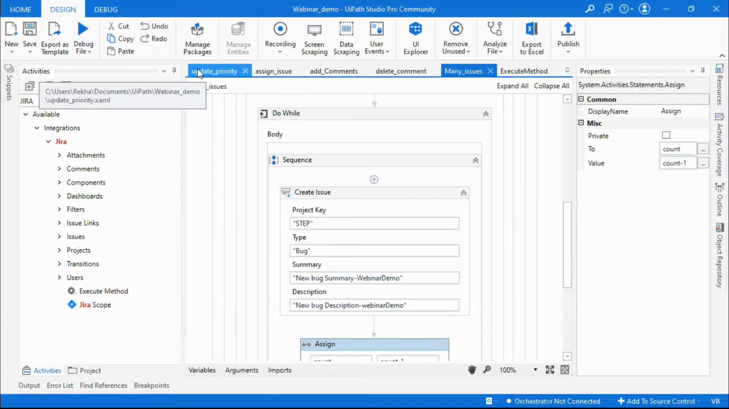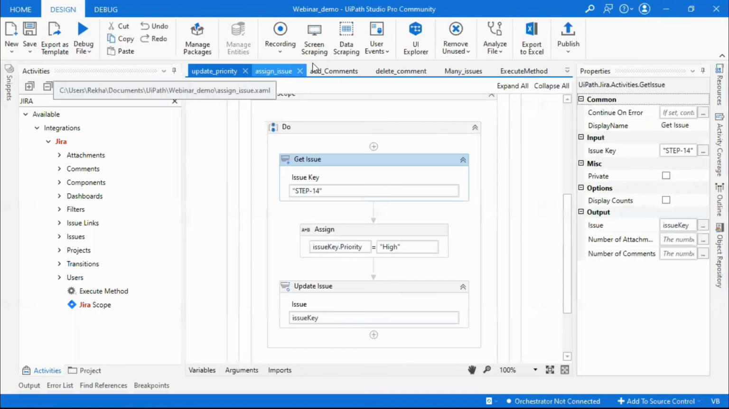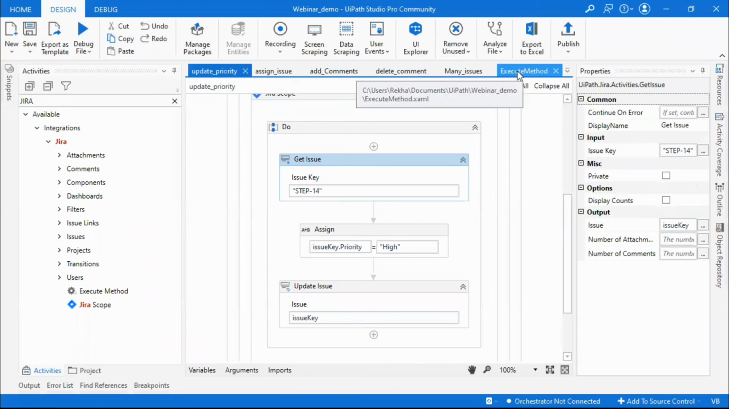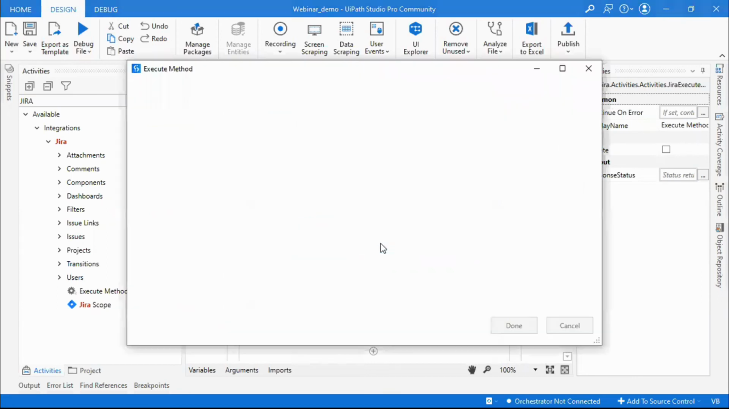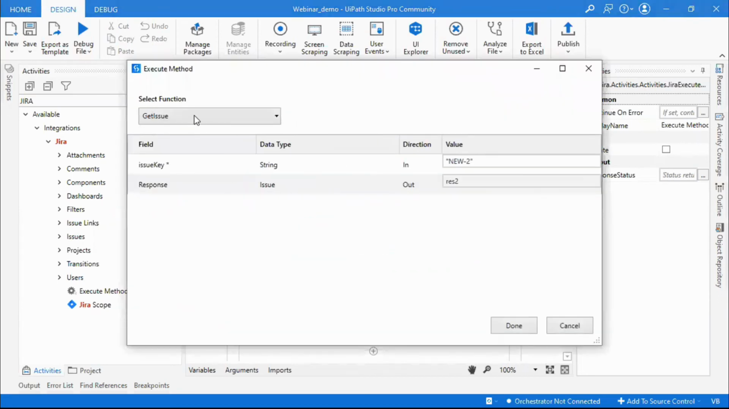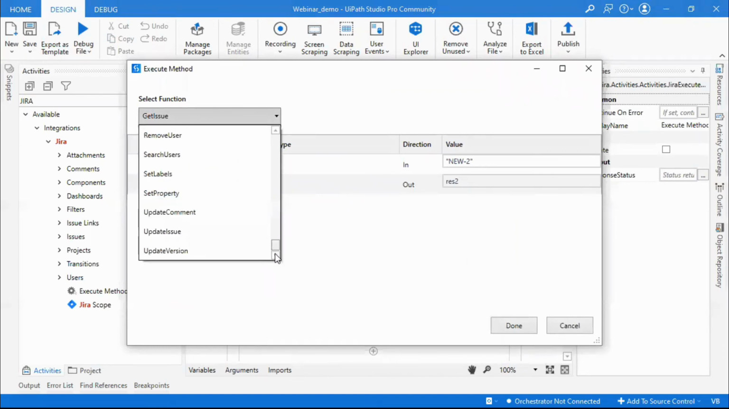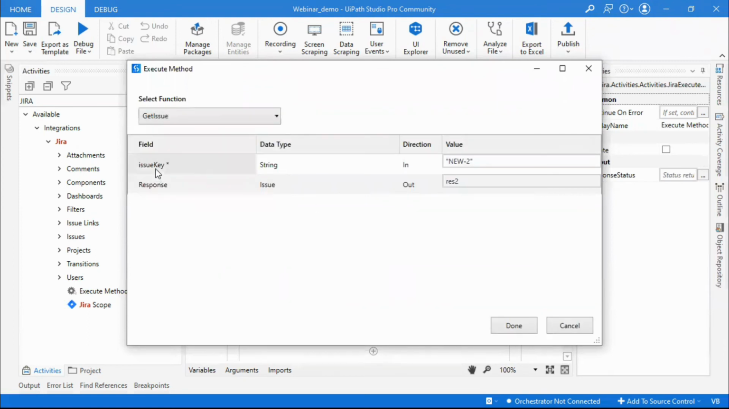Then, whatever we performed till now, like getting the issue, assigning the user, adding comments, delete, we have one more activity called execute method. When I use this execute method, I click on configure. Here you can see there are so many built-in methods already available. You have to just make use of that. So here I'm just using get issue, and I'm telling what the key is. Key is step 20, I will tell.